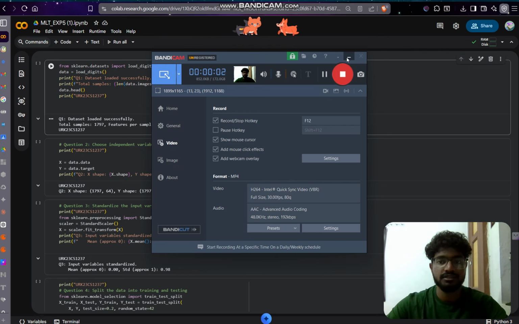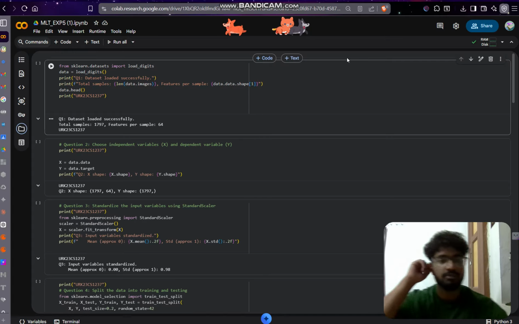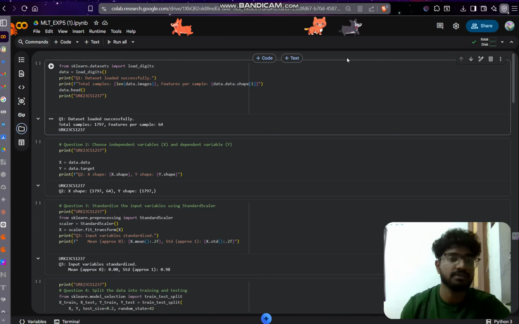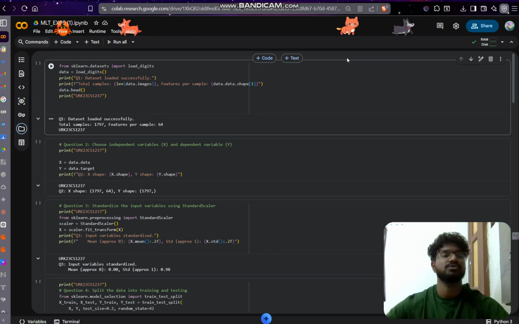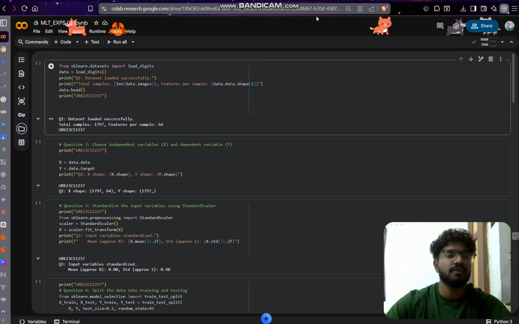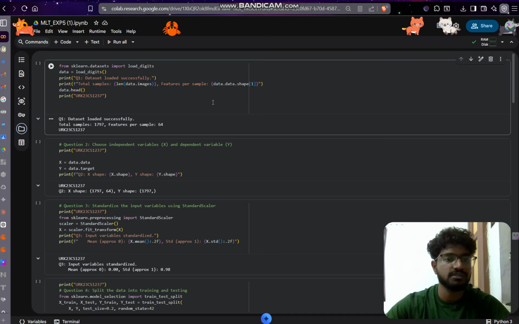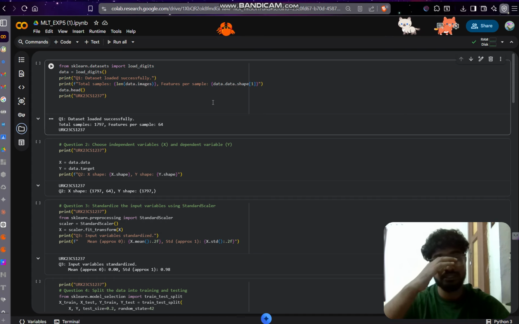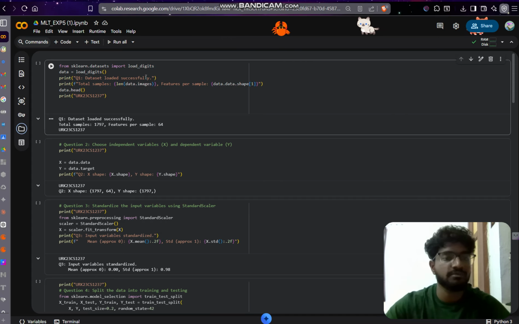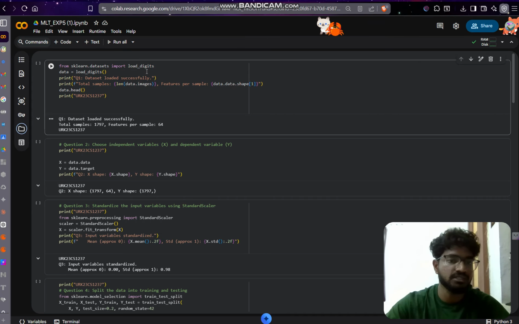Hello guys. So today we're going to learn about a fifth experiment that is multiple layer perceptron. So let's begin. First, we're going to import the data set, which is imported from sklearn.datasets load digits.